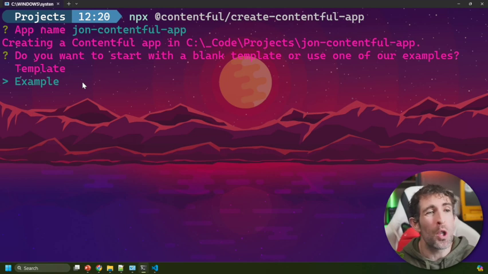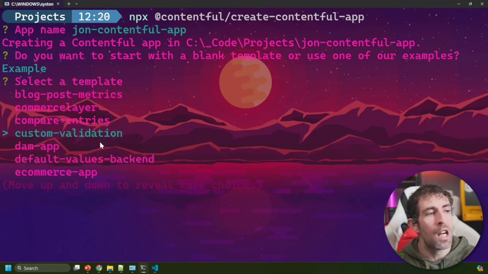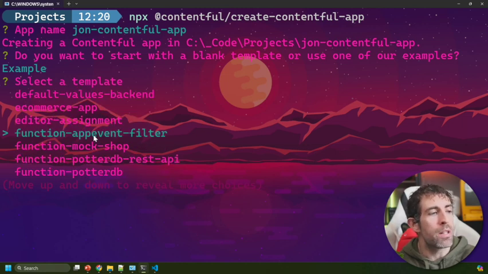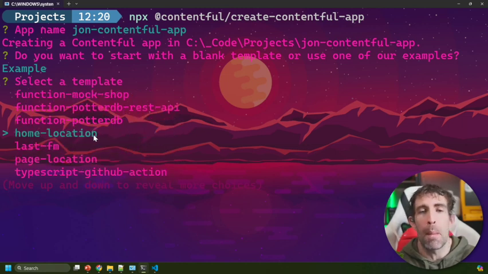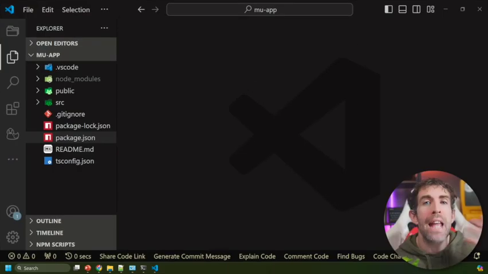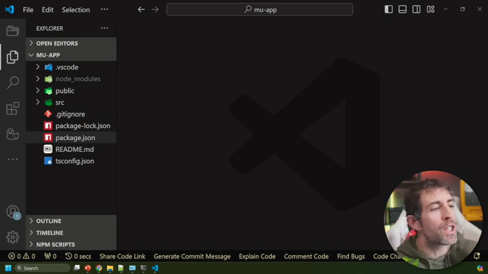Alternatively, if you're not sure what's going on, we can actually elect to install an example template instead. So we've got some pre-built stuff here, things like a validator, custom entry comparers, a DAM, default values. So there's some good stuff in here if you just want to learn a bit more about how to get going with App Framework.